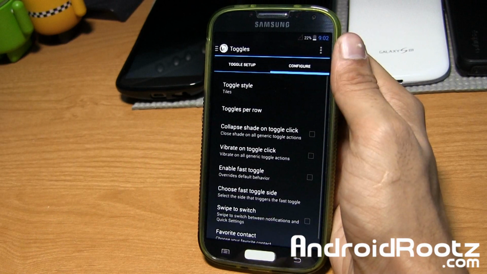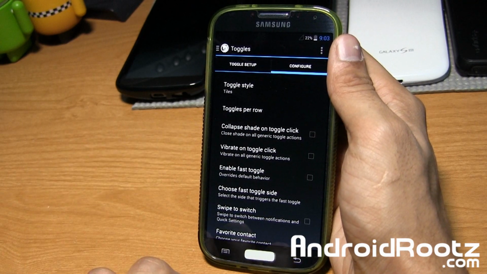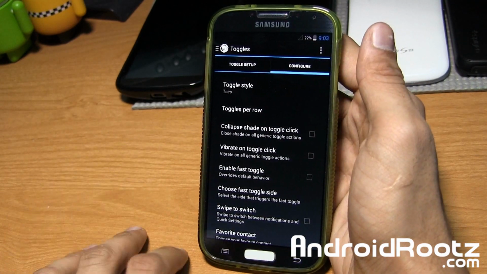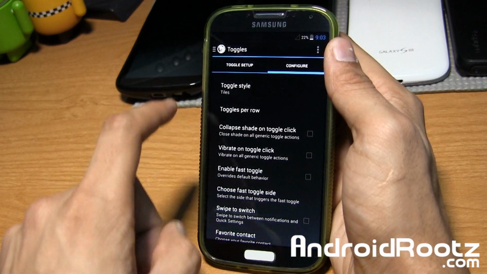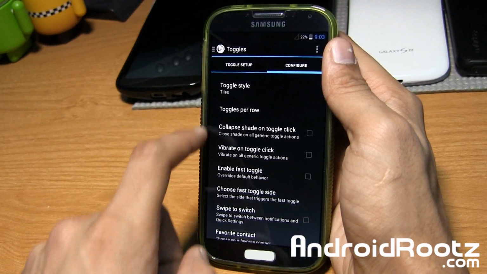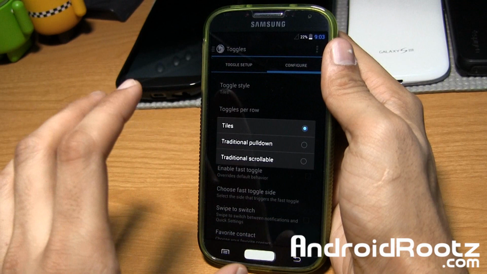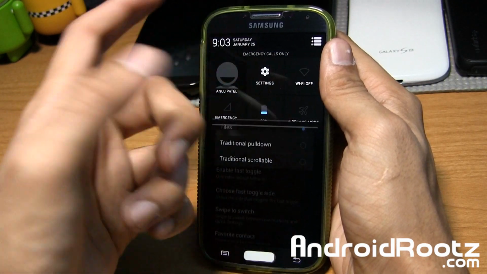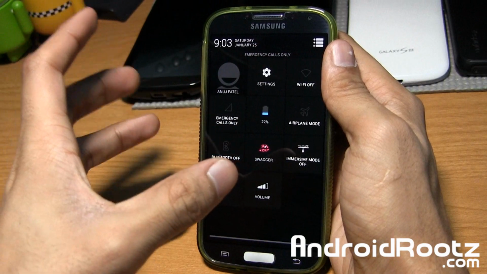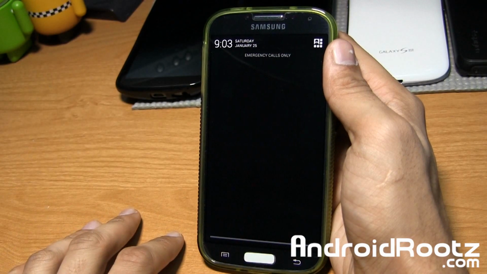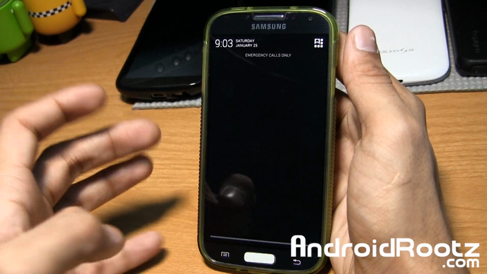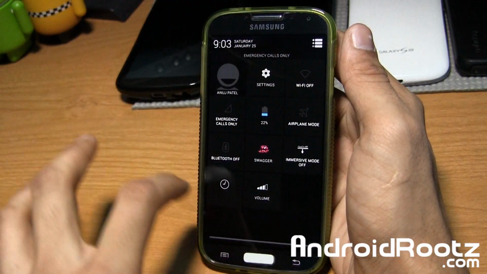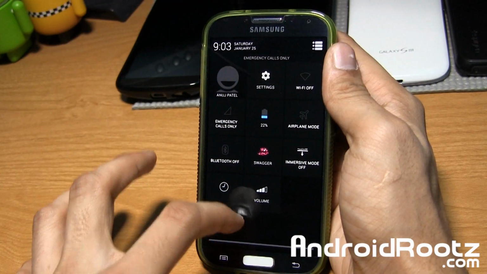Toggles, I like this option right here. This is probably one of my most favorite options in AOKP. And no other ROM really has it. I hope they implement it in other ROMs as well. So right here, toggle styles. And I'm not a fan of sliding down, usually when you have a notification or something like this, it's like this. So if you have it like this, you don't have your quick toggles right here. You have to tap on one extra step to actually get all your quick toggles and all that. And I'm not a fan of that.